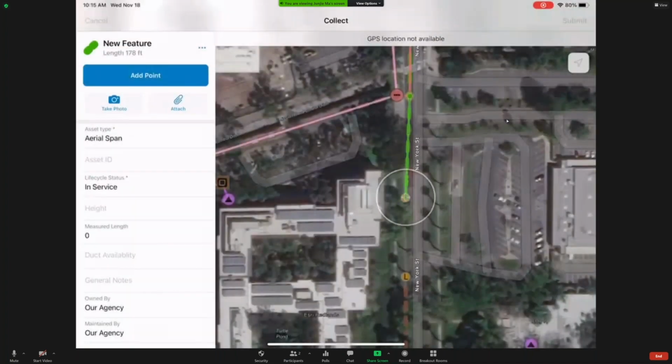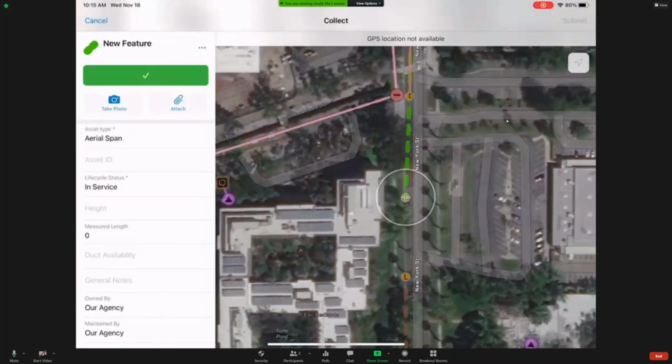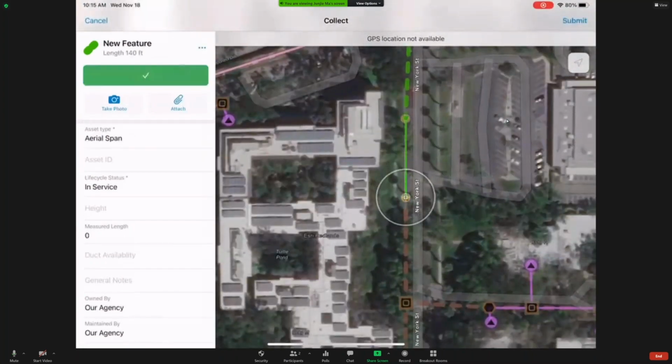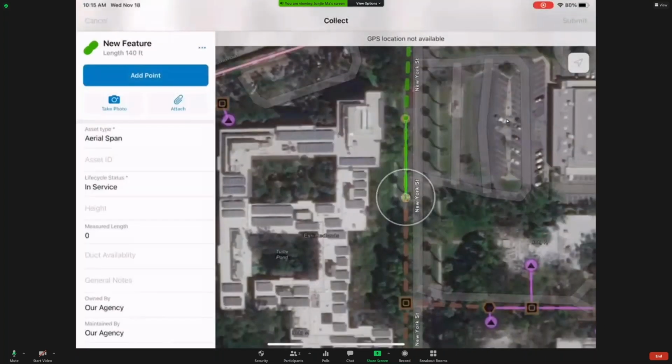Just to complete that, I'm going to do a copy right from the first asset point to the next pole down the road. As you see, this process is so easy to complete.